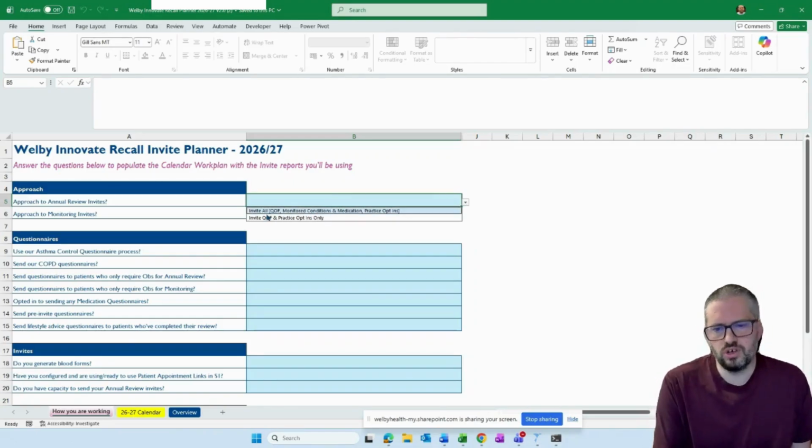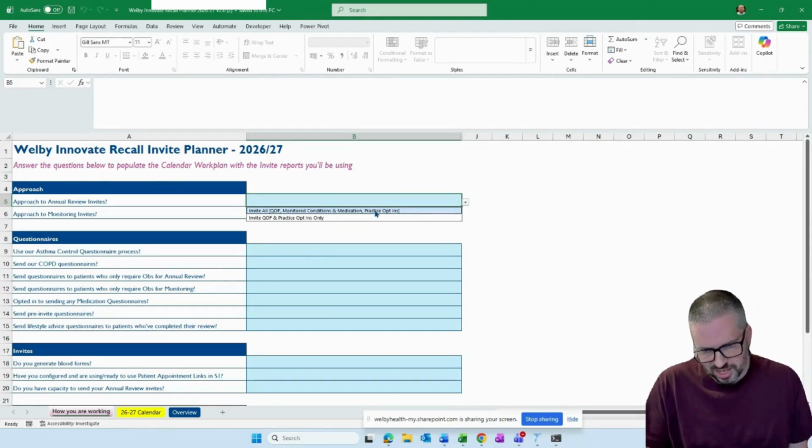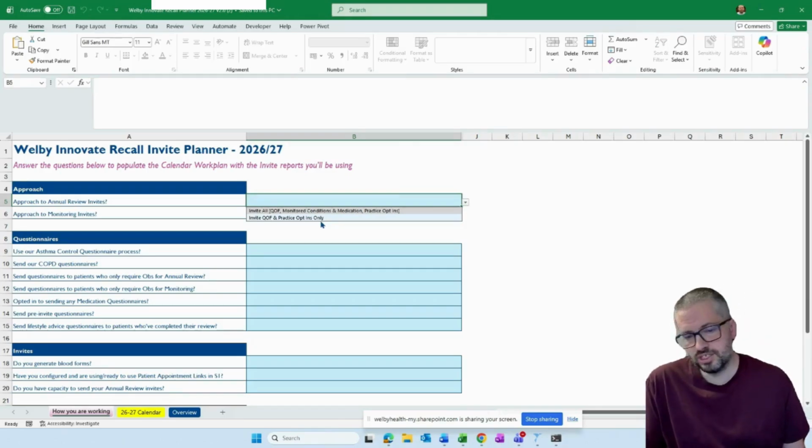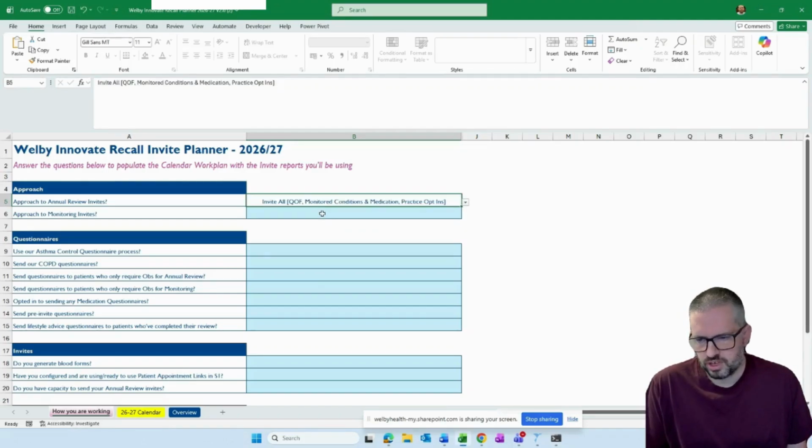So for annual reviews, are you fundamentally trying to invite all patients? So that would include QoF reviews, monitor conditions and medication and things that you've opted into as a practice. Or is it just the QoF and the practice opt-ins? So that might be, say, you've decided to include HRT reviews. Or you might also have said we want to always make sure we're including thyroid monitoring, for example. Let's say we're going for everything at first.